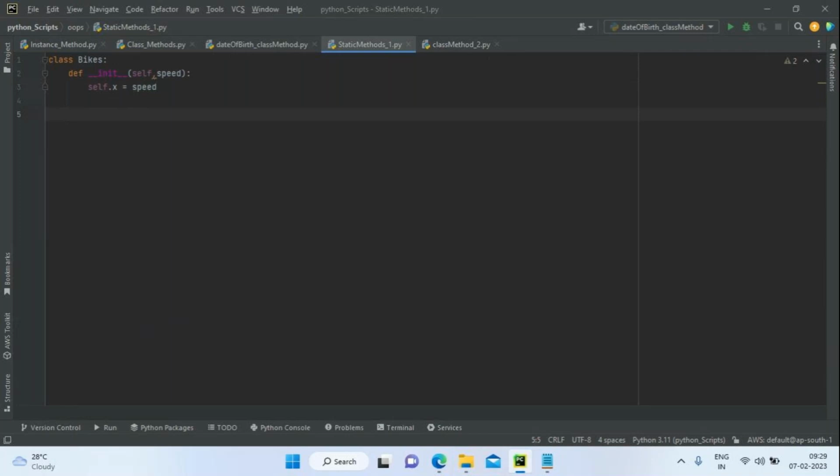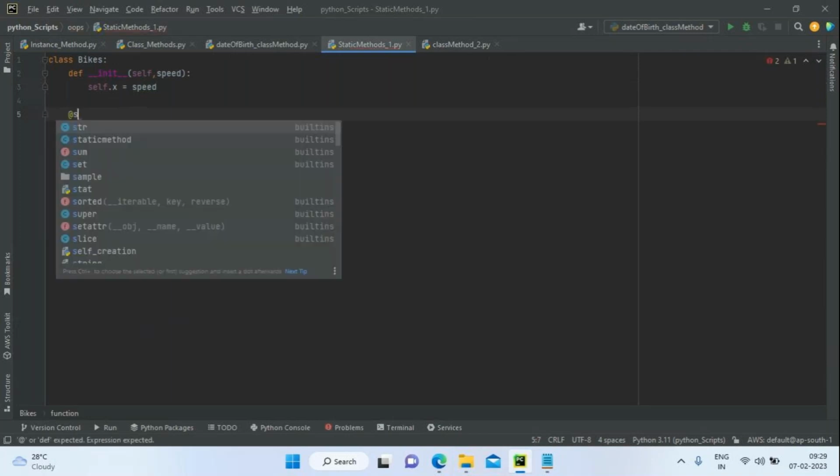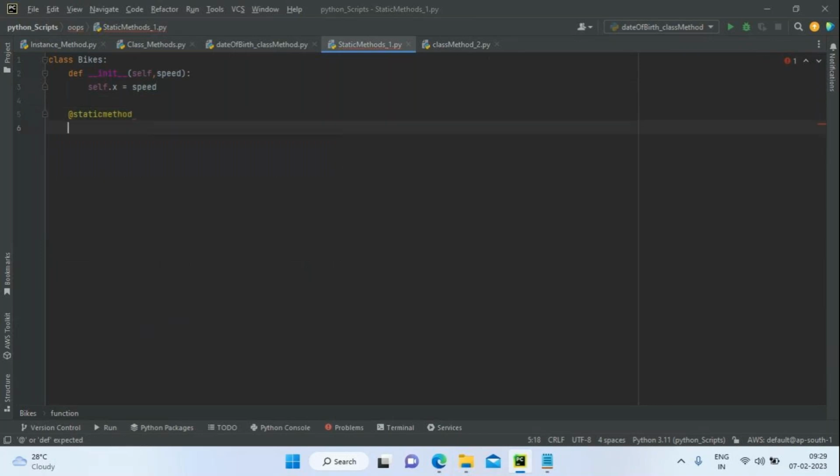Now I'm going to have one static method. I would use a decorator. I'm going to have one method, a static method, to calculate mileage based on speed. Okay, calculate mileage.